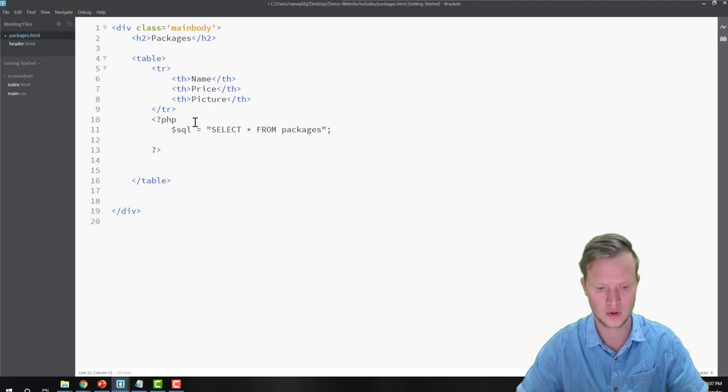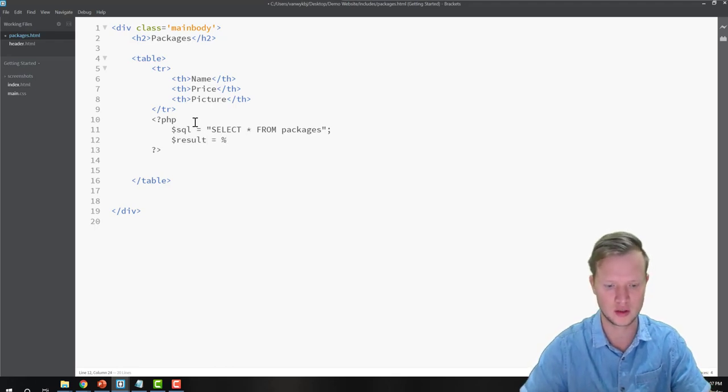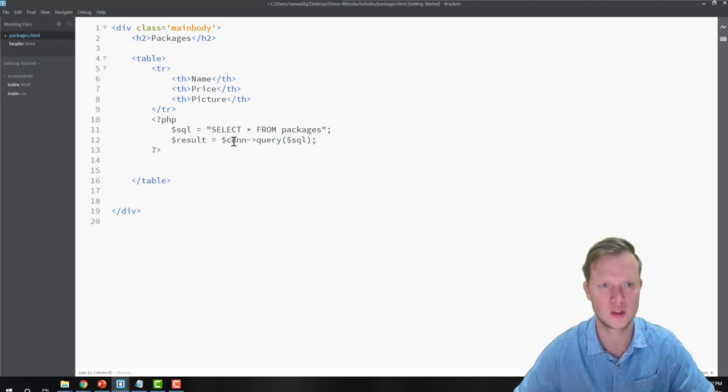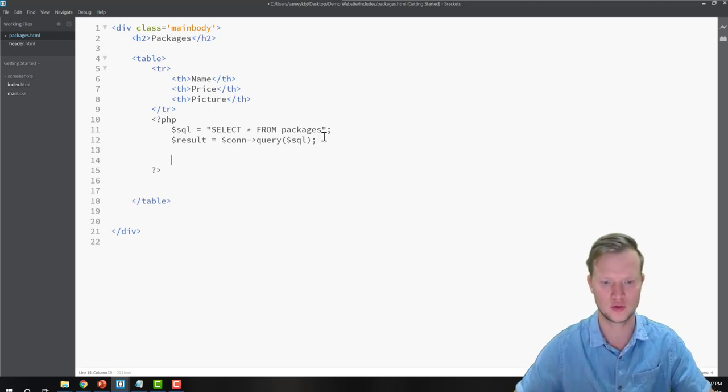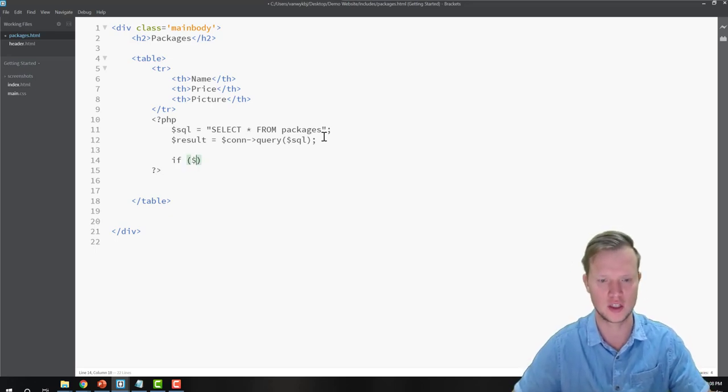Okay, and then I'm going to create a result variable, and I'm going to take that connection that we created, do a query, and send that SQL statement. Okay, so we've got a result. All the data will be stored inside that result, whether there are no rows, or there are rows, and so forth. What we need to do then is go and check if there is actually something inside result.